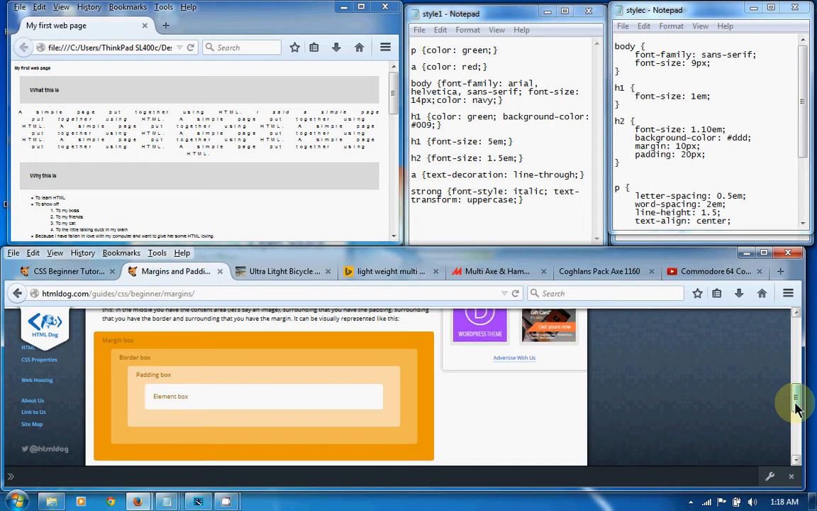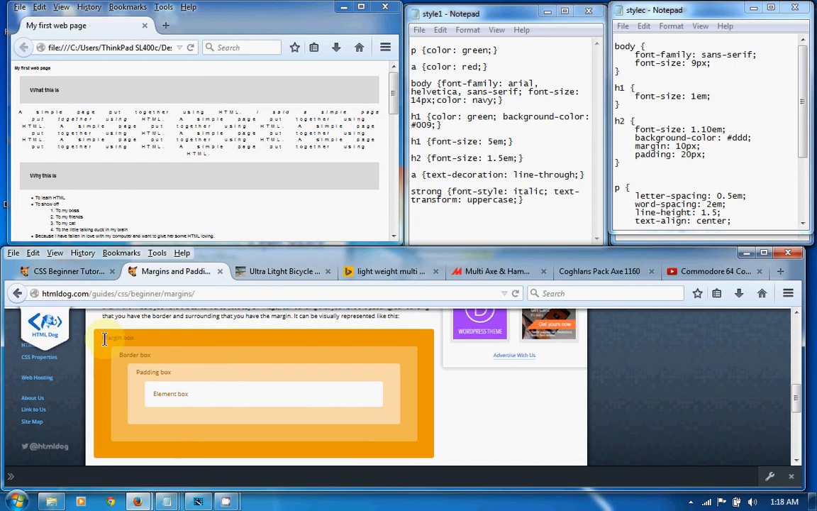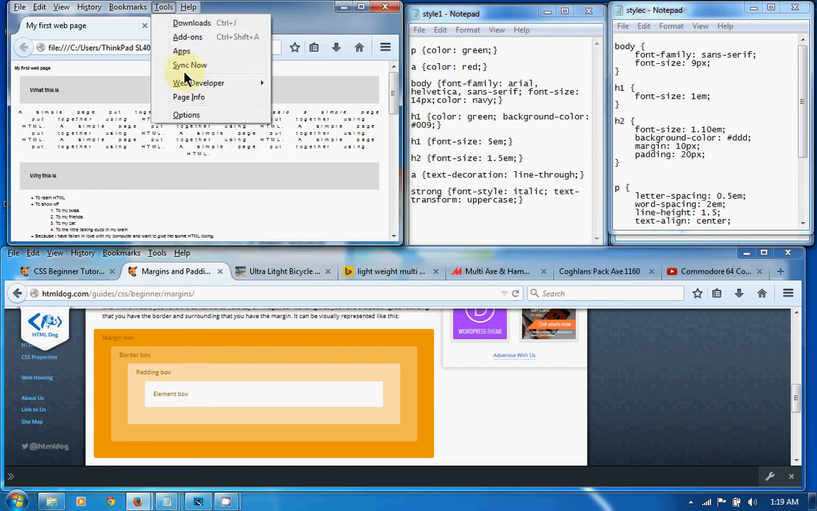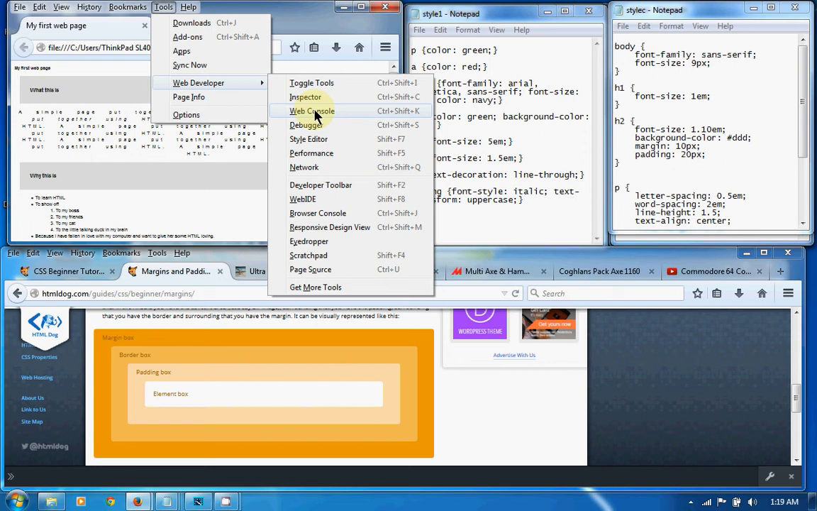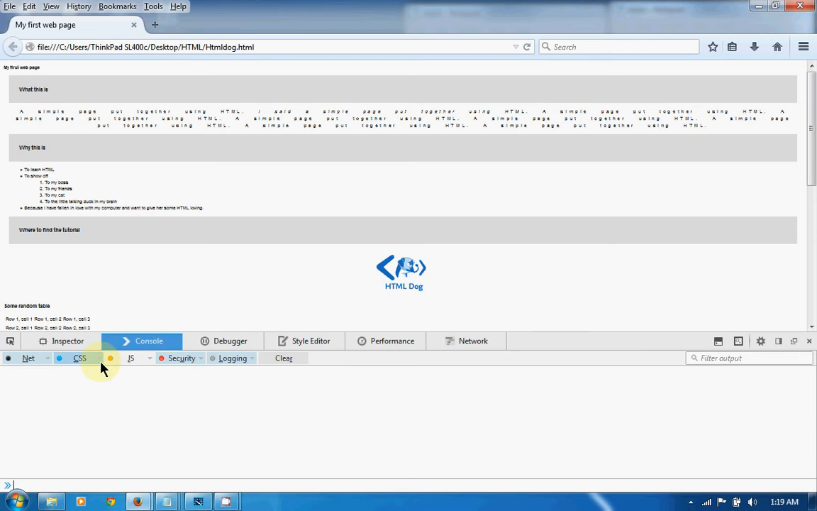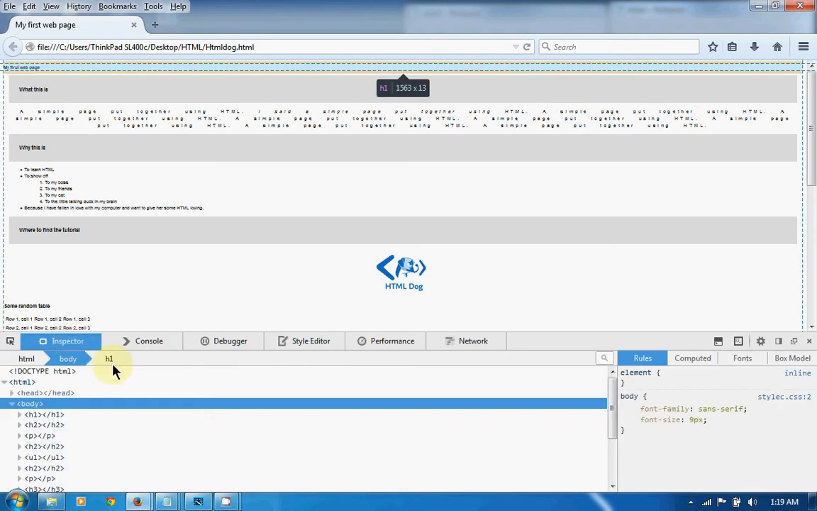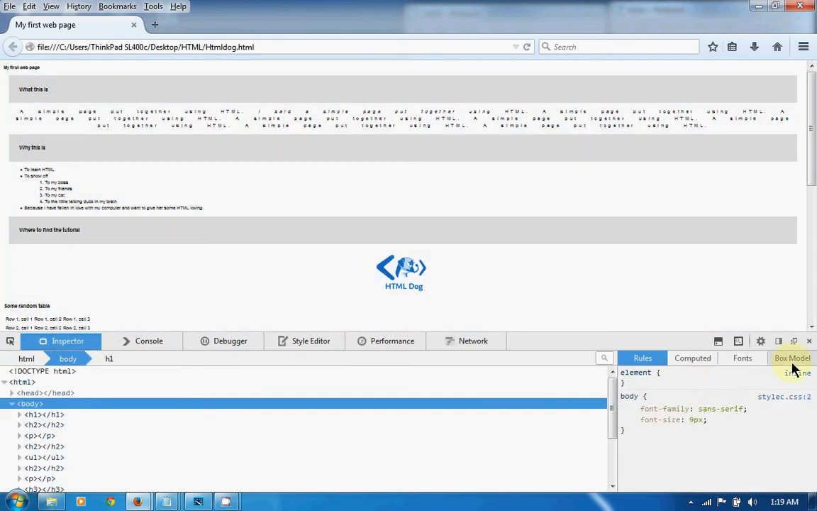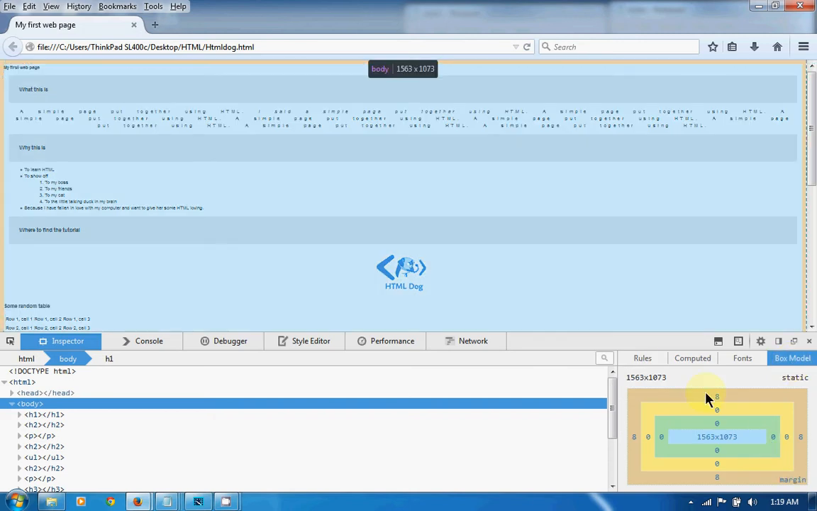Get that right in view for you. So yep, there's your margin box, there's your border box, there's a padding box, and then there's your element box right there. And we can actually see that in our web developer tools. We open up our web console, go to the inspector, and then over here we go to box model, and there it is right down here.